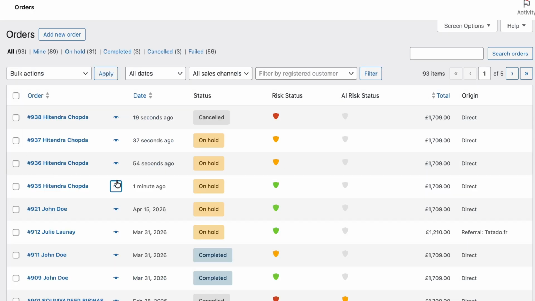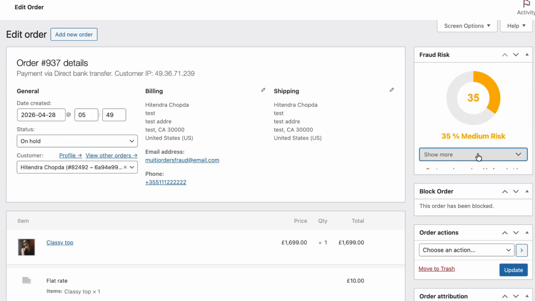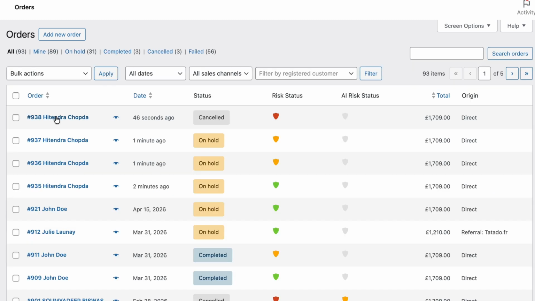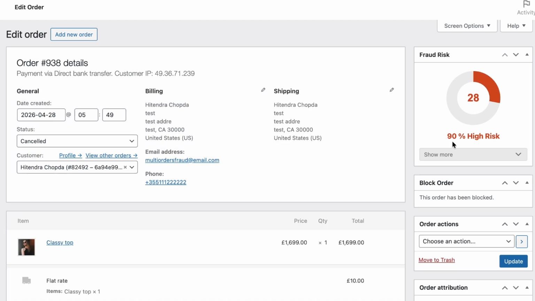You'll notice first order, normal. Second and third, medium risk. Fourth order is at high risk in status. If we open any previous orders, you can see 2 basic risk rules listed here, and order is 35% with medium risk. If we open the last auto cancel order, in scorecard, see the details.